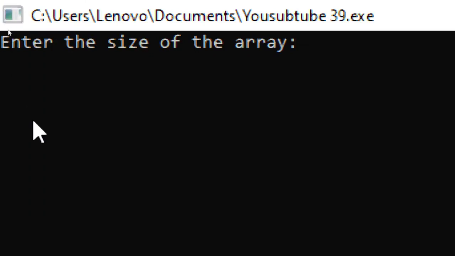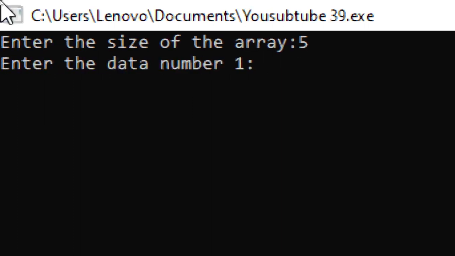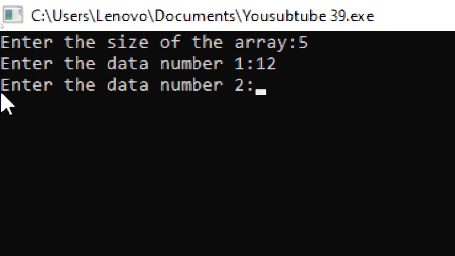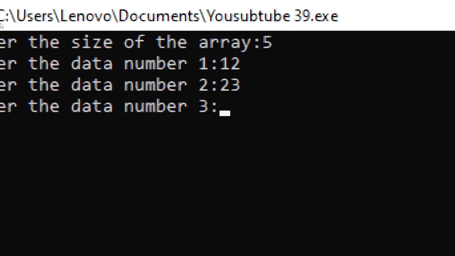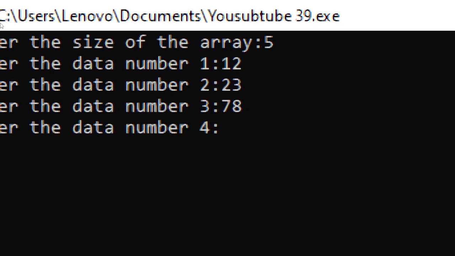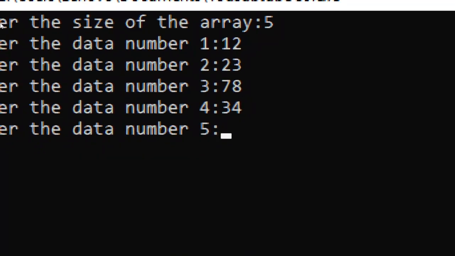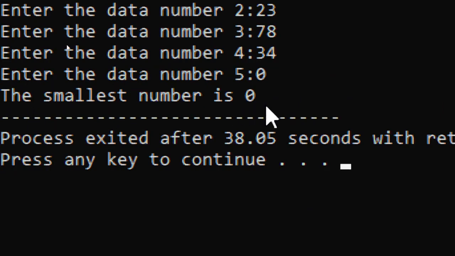Okay, first it says enter the size of an array. You may take any size. I am taking 5. Now enter the data number 1. I am entering 12. You may enter any number. Data number 2, suppose I am entering 23. Data number 3, 78. Data number 4, 34. Data number 5, 0. Enter. Here you see the smallest number is 0.